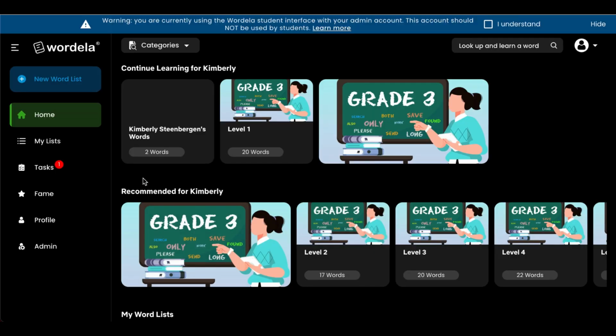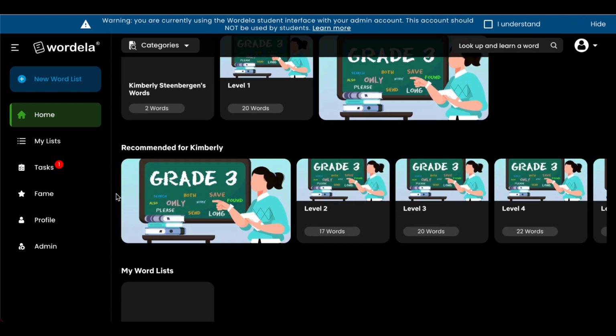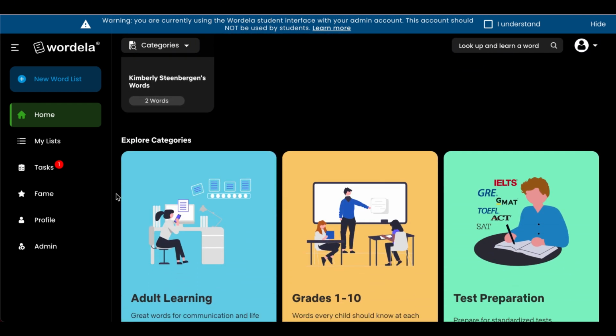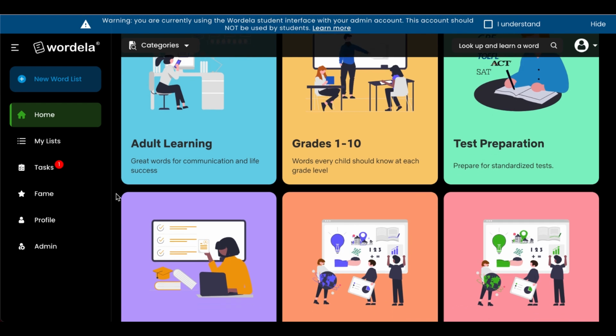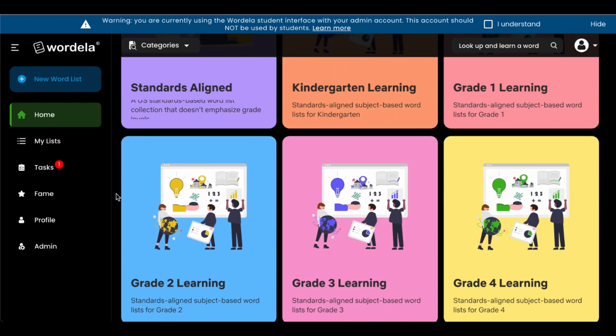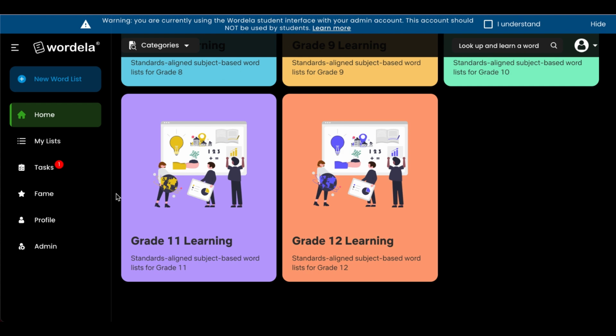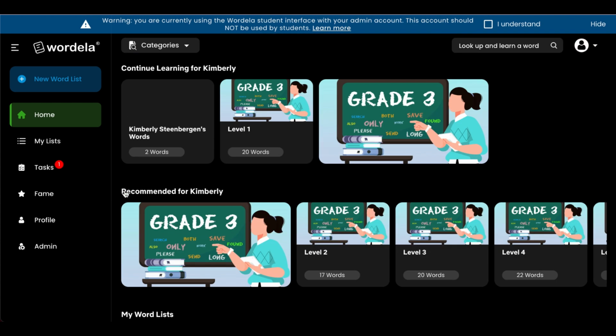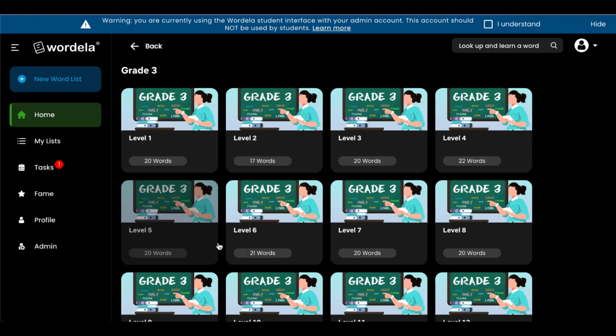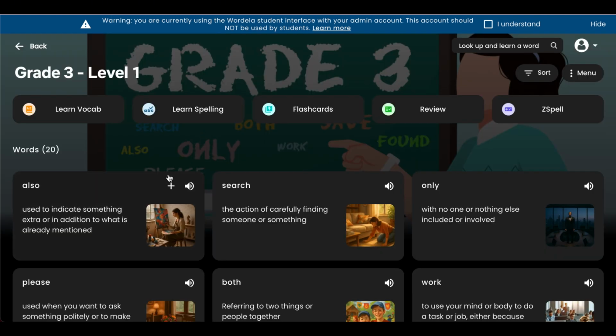Now, here's what the student dashboard looks like. I am in the third grade, but again, this has things for adults all the way from kindergarten to 12th grade, and it also has some tests that you can study for. So it really is a wide range of things that you can do here in Wordela. But let's just quickly take a look at the third grade level one. So you can see just a few of the words here that are included in that.